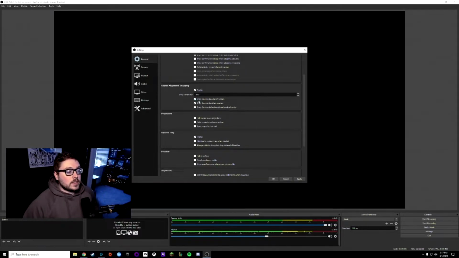So your first option is snap sources to the edge of the screen. That's checked by default. That means that if I was to add a browser source or I was to add something, it would automatically snap to the edge of the screen if I pull it there. And then you have snap sources to other sources. So if you're trying to make sure your title is attached to your webcam, or maybe your alerts are right on the bottom and attached, you can snap those that way.